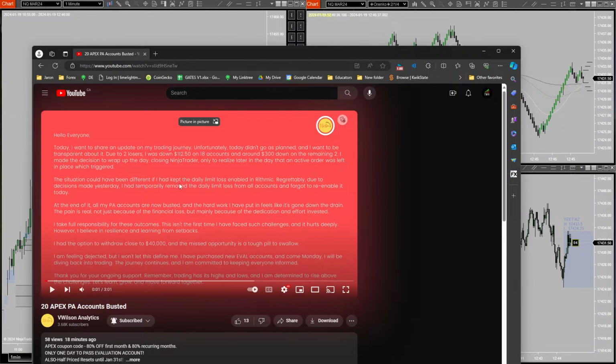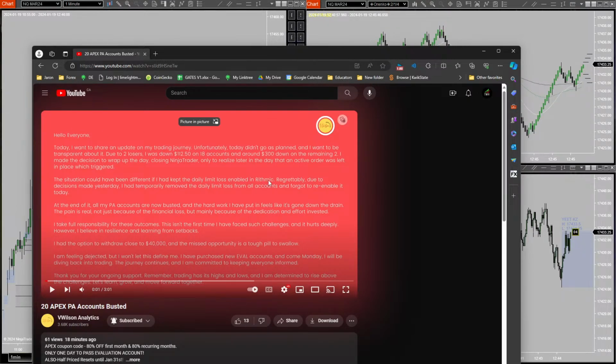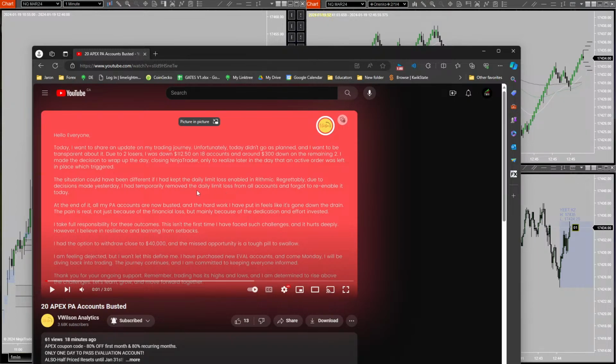Okay, so it would have been different if he had his daily loss limit enabled in Rhythmic. You can set a daily loss limit in Rhythmic, and also that tool that I showed. There's a few ways to do it. You can do it in NinjaTrader too, they have one built in. I think maybe that's the one he's talking about. He removed it and forgot to re-enable it. Oh no.